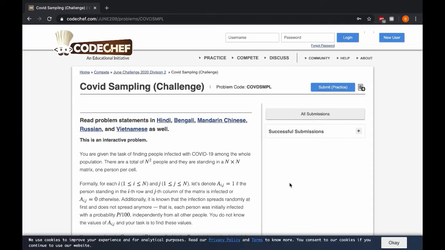So the COVID sampling challenge problem of the June long challenge division 2. In this problem, what we are asked is, we are given a matrix of n cross n in which there are n square people and each person is either affected or not. If he is affected, then the matrix has value 1, and if it is not affected, then the matrix should have value 0. So we have to basically ask some queries to the grader and find a matrix out of it.